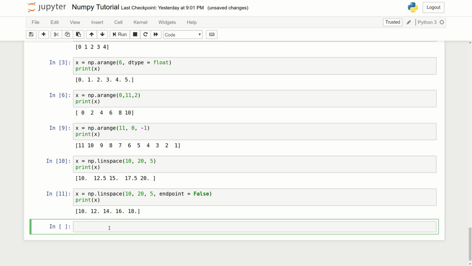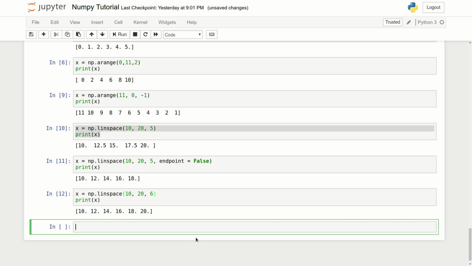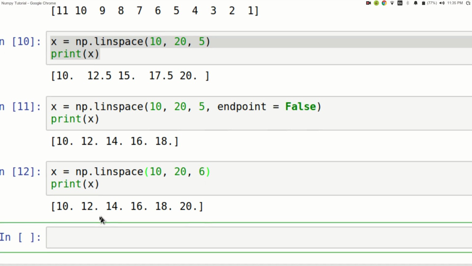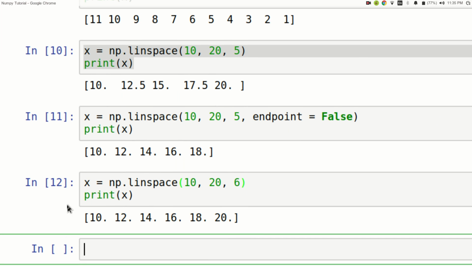Let's do something more. Let me do this same example, but now let us check 6 values. Let's test it out. Now we got 6 values without setting the endpoint to false. The previous example had 5 values without the endpoint. The one before that had 5 values with the endpoint. And in the third example we got 6 values, now evenly distributed.